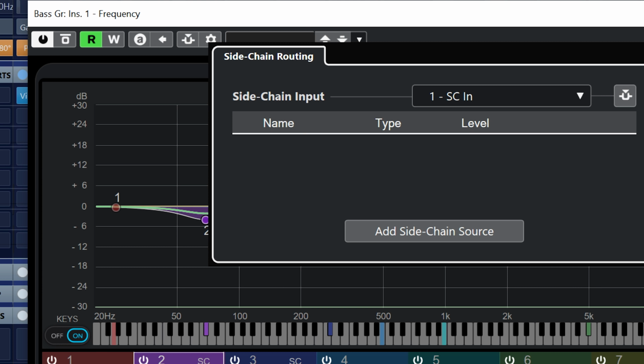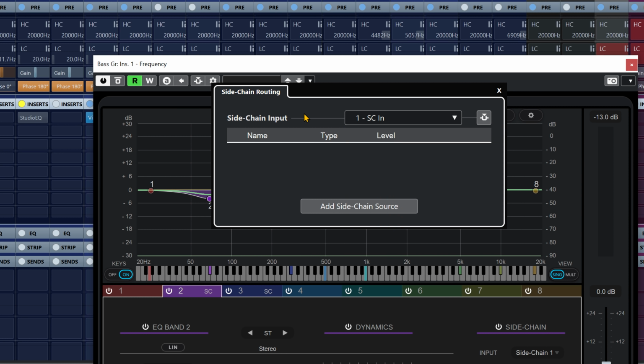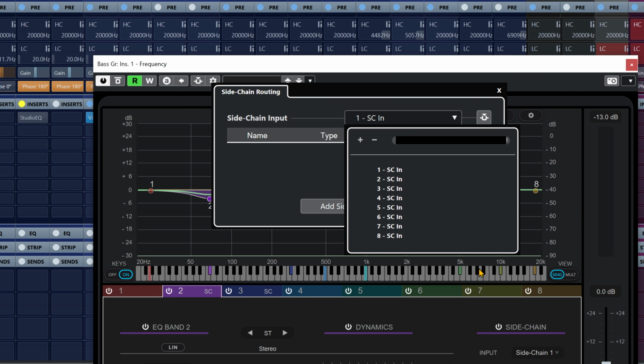Now this is a very cool way to do quick sidechaining. So I have my sidechain inputs, and this is new to Cubase 11, where you have access to several inputs if the plugin you work with, like Frequency, supports it. In this case I can, because Frequency will allow me to select more than one sidechain input. So I will see those 8 available sidechain inputs straight from this sidechain routing window.